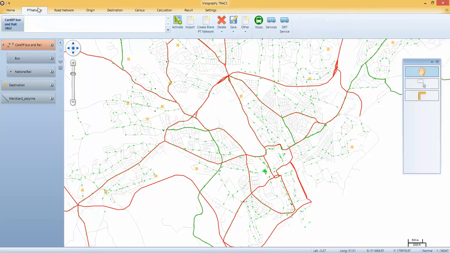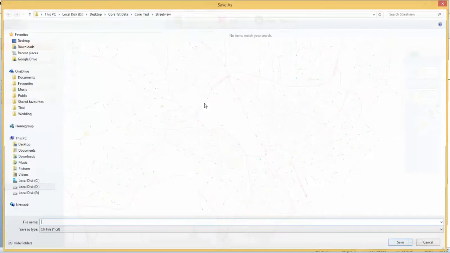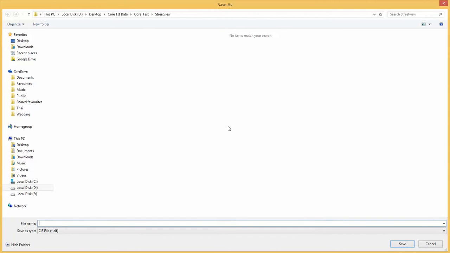Other new features on the public transport network tab as well. If we wanted to, for example, select some stops, so if I select some stops just over here, what we can then do after selecting the stops, we can choose to save that as a selection as a CIF file. That will then reference the stops, find out which service is called there, and export the whole service as a CIF file.